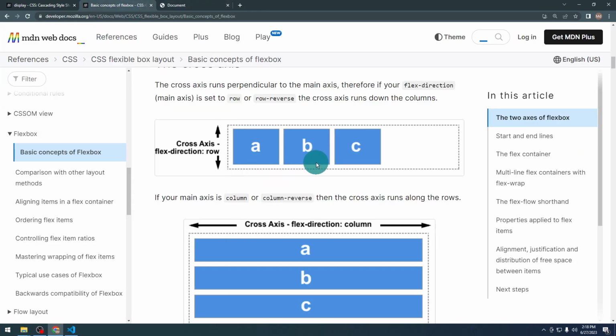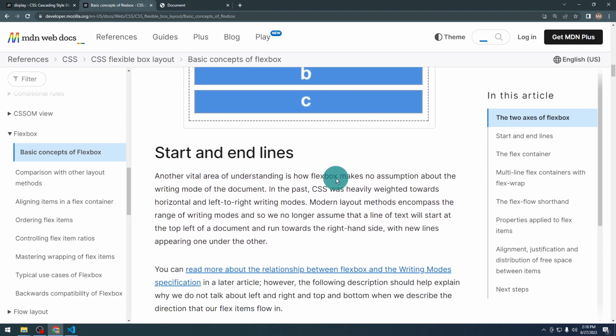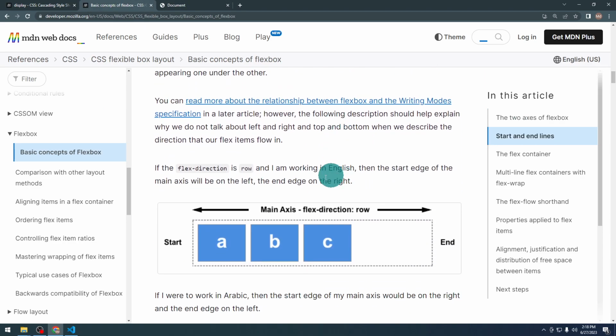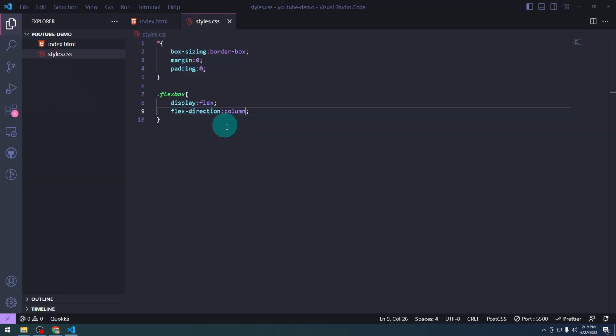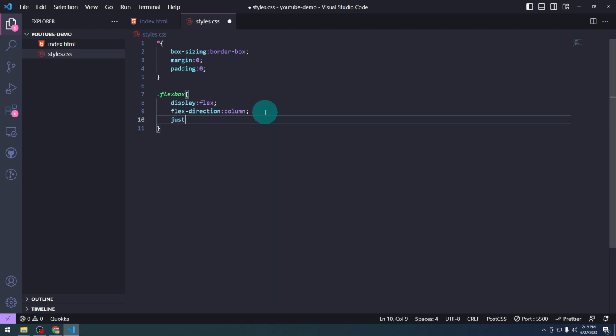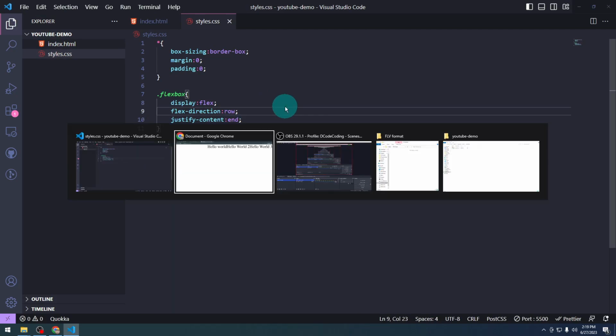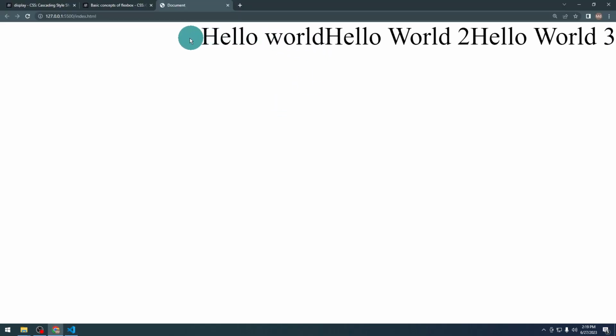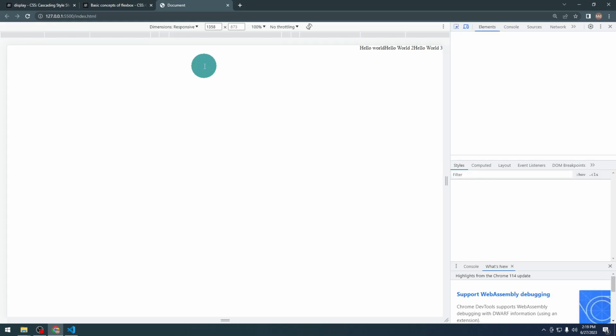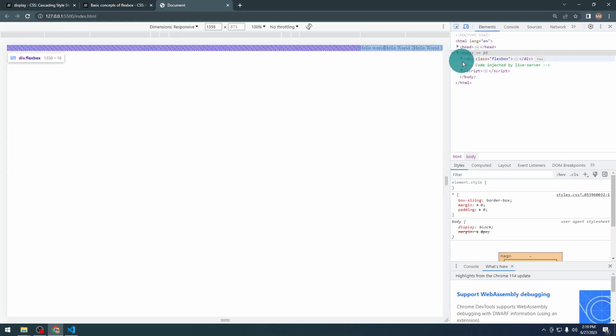All right, so start and end line, yes, so start will be here and end will be here by default. Let's go ahead and set the justify content. It is start by default, but let's go ahead and set it to be end, or not column, row. As you can see, the whole box, let's inspect it to understand things better.